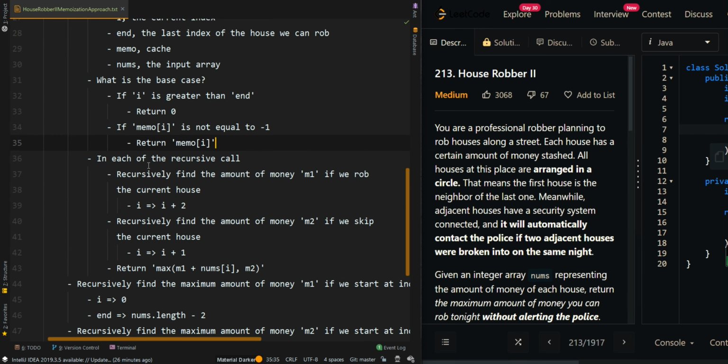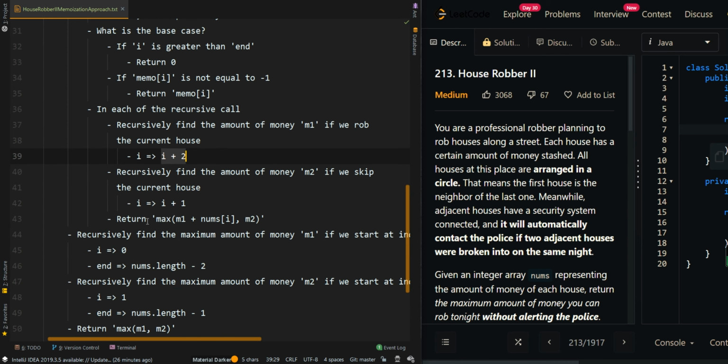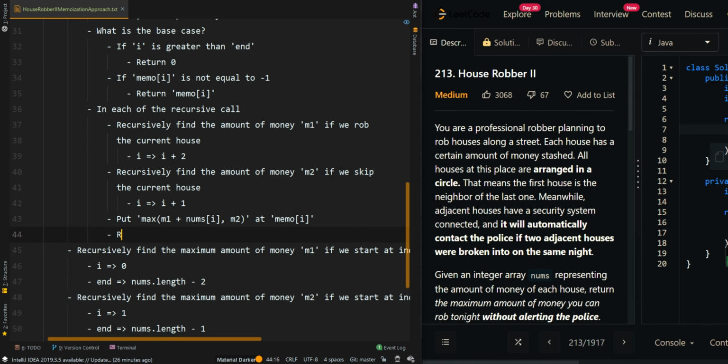Then, in each of the recursive calls, we can recursively find the amount of money M1 if we rob the current house. If we rob the current house, we have to skip the next house. This means we have to jump to I plus 2. And then we're going to recursively find the amount of money M2 if we skip the current house. If we skip the current house, we can just move on to the next index, which is at I plus 1. Now, before we return the results, we want to put the results at memo I. Then we want to return the cached results.